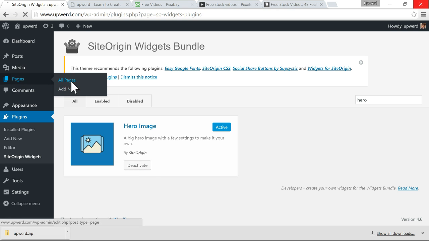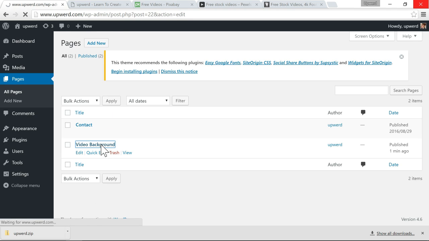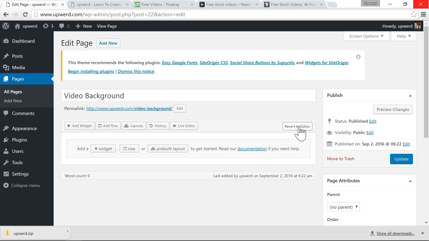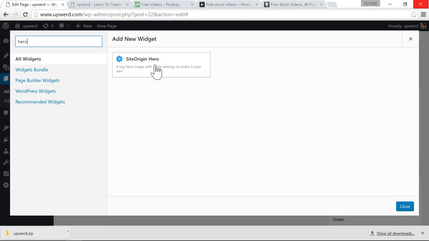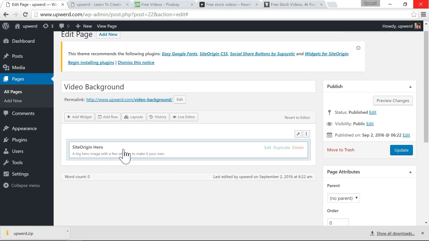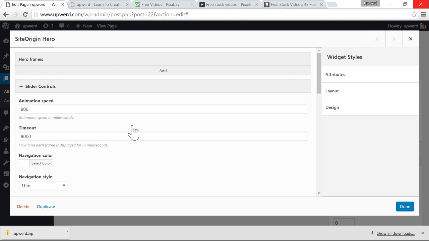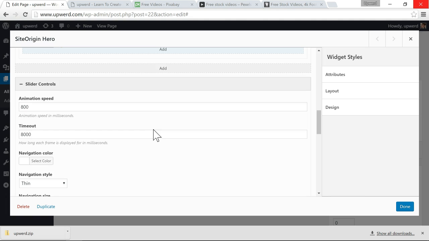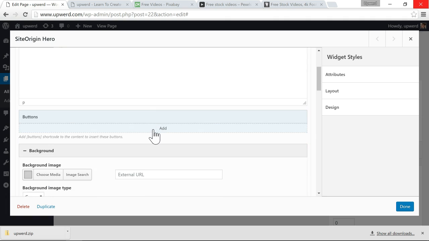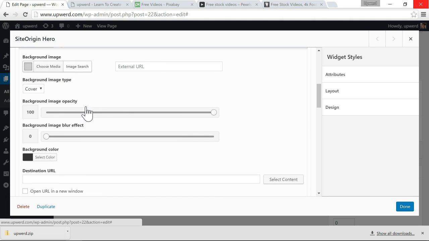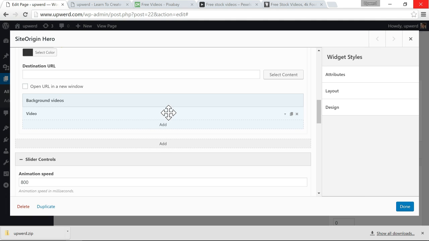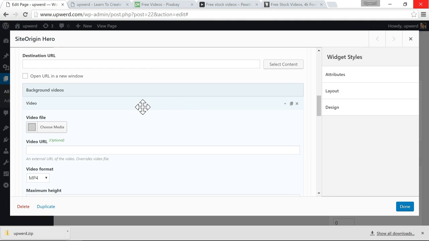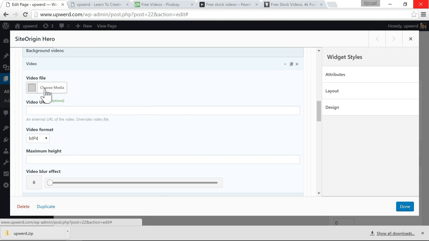So I'm going to go back to the page I just created. And then select page builder and then click this button to add a widget and then search for hero and then select SiteOrigin hero and then click in here to edit to open up the settings. So the first thing we need to do is click this add to add a hero frame and then click here to expand the options. And you can add a background image if you want. But in this tutorial, we're just going to add a background video. So click this add under background videos, and then click that to expand, and then click this choose media.